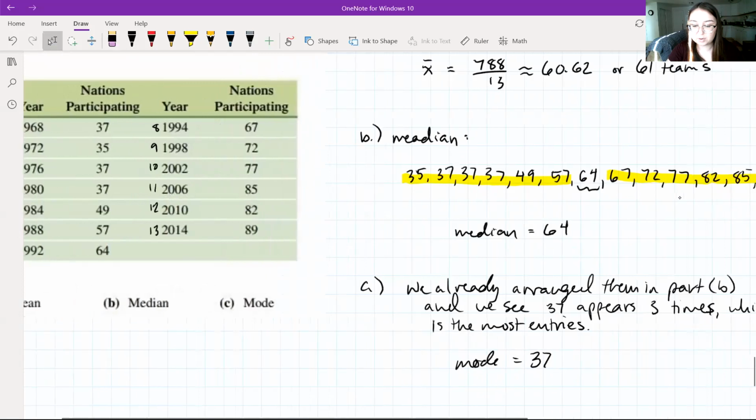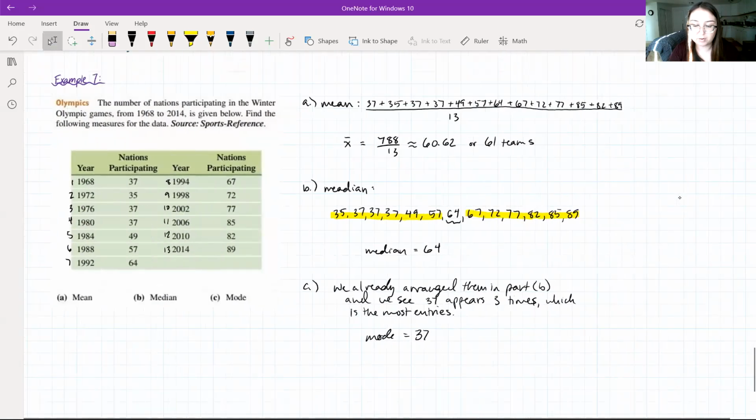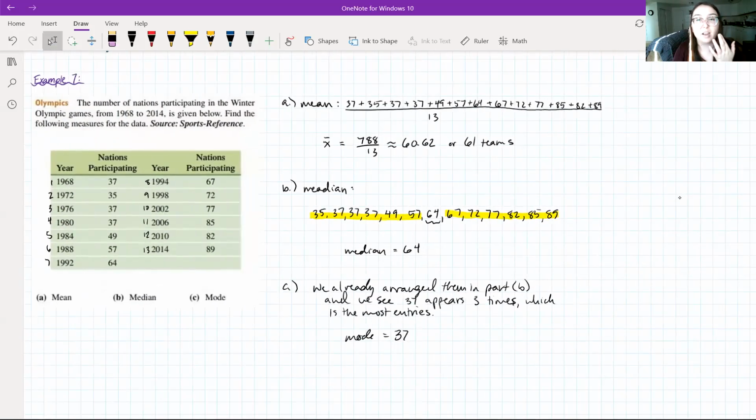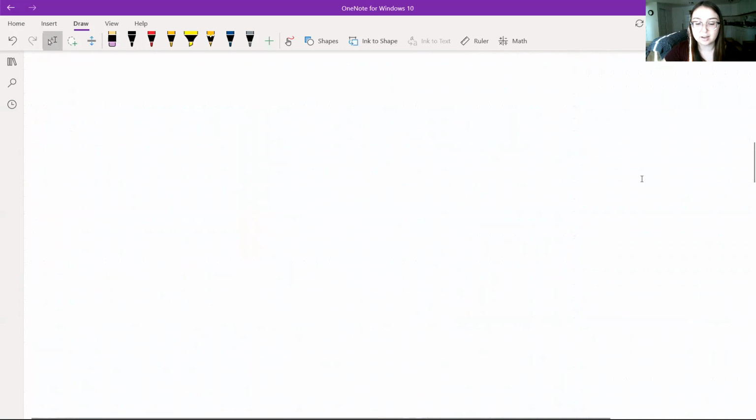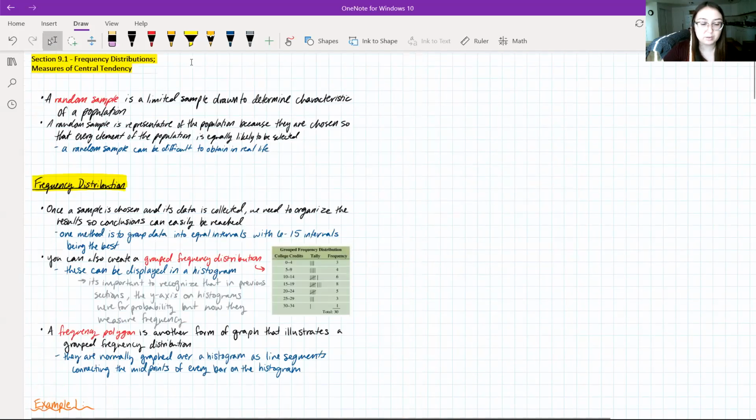All right, and that's how you would calculate your mean, median, and mode in more real-life examples like this. Okay, so that pretty much concludes section 9.1, all about frequency distributions and measures of central tendency. Hopefully part of it was somewhat familiar once we got to mean, median, and mode, but if not, that's okay because we went over it anyway.